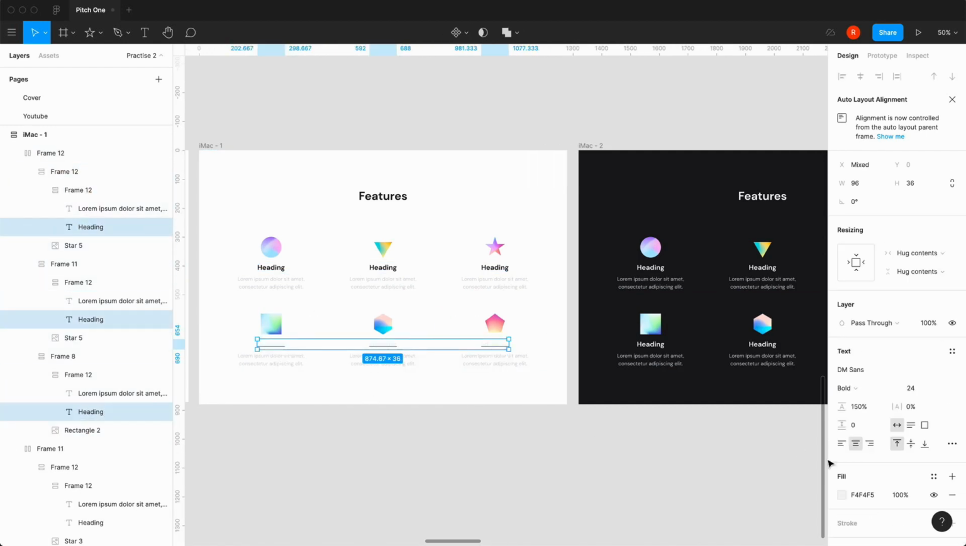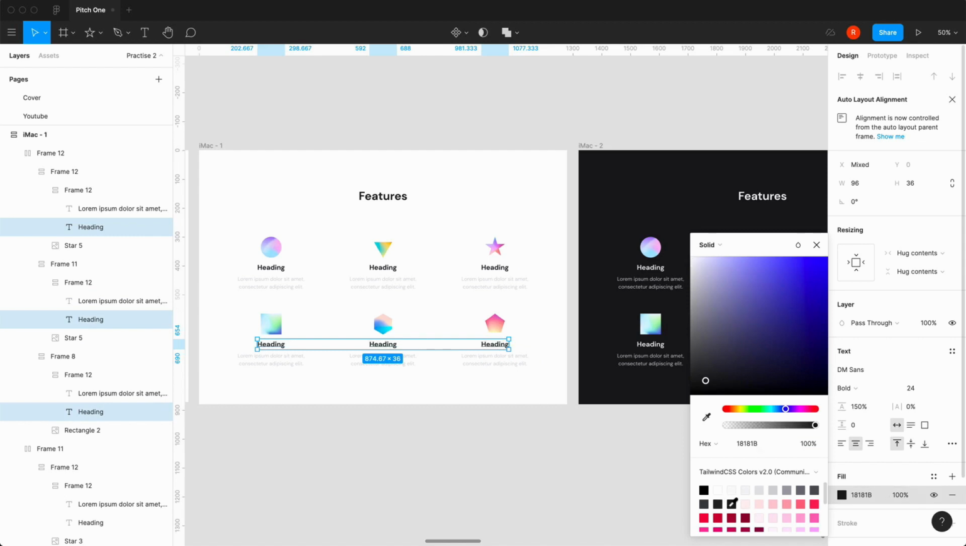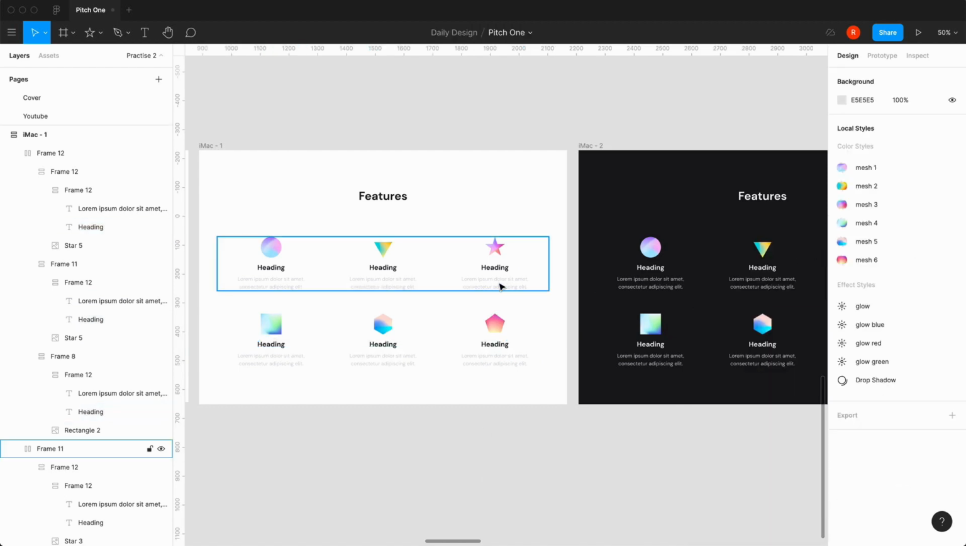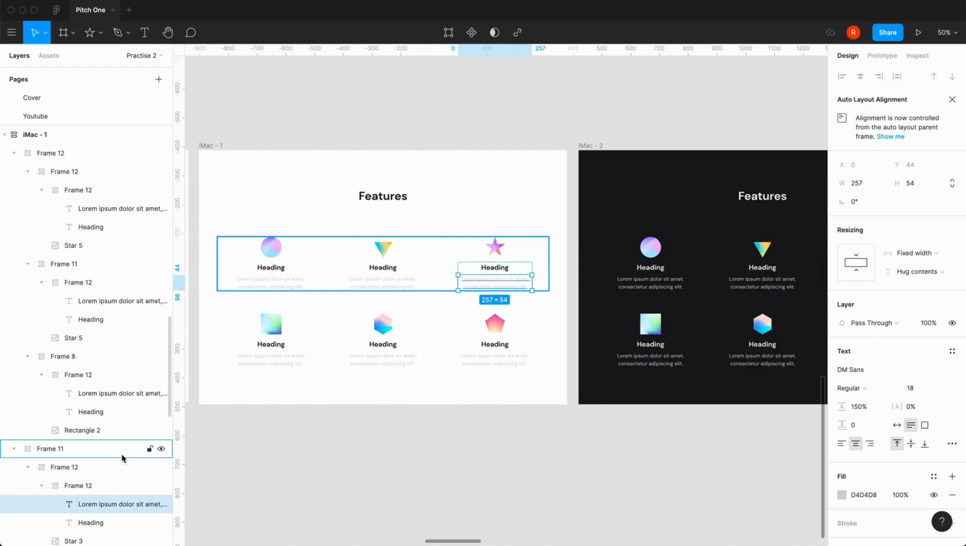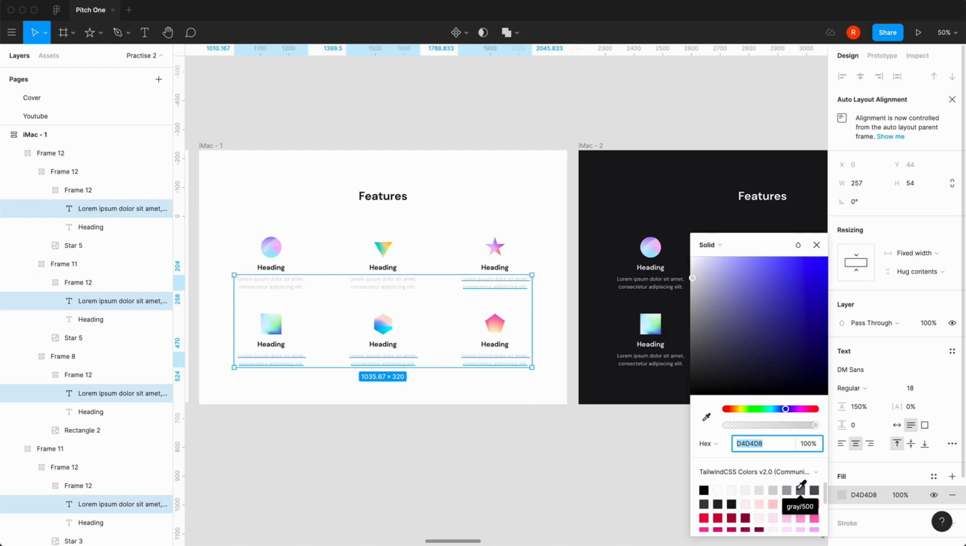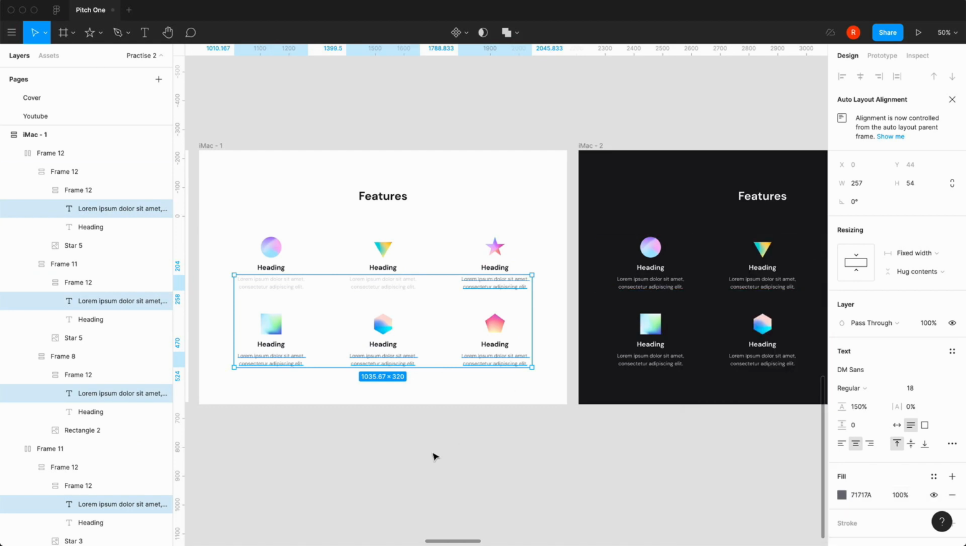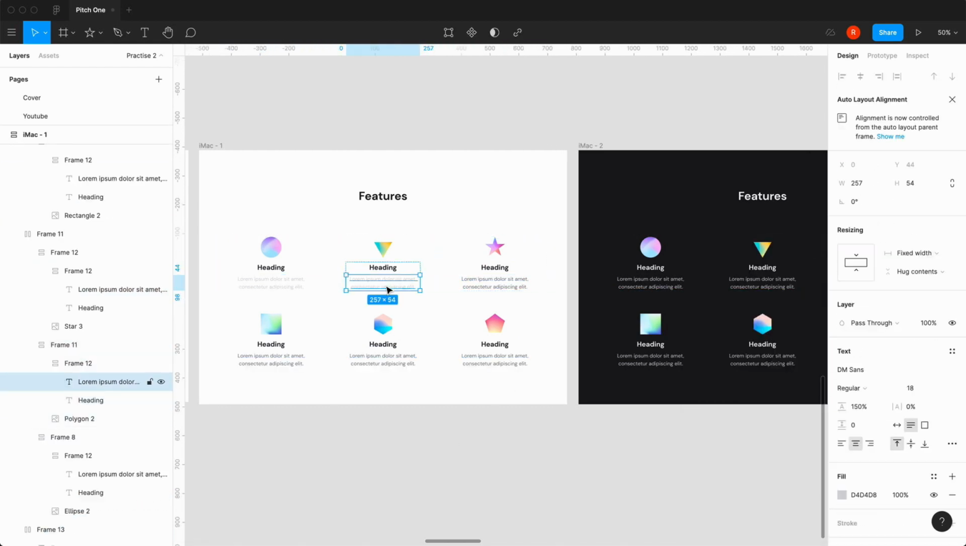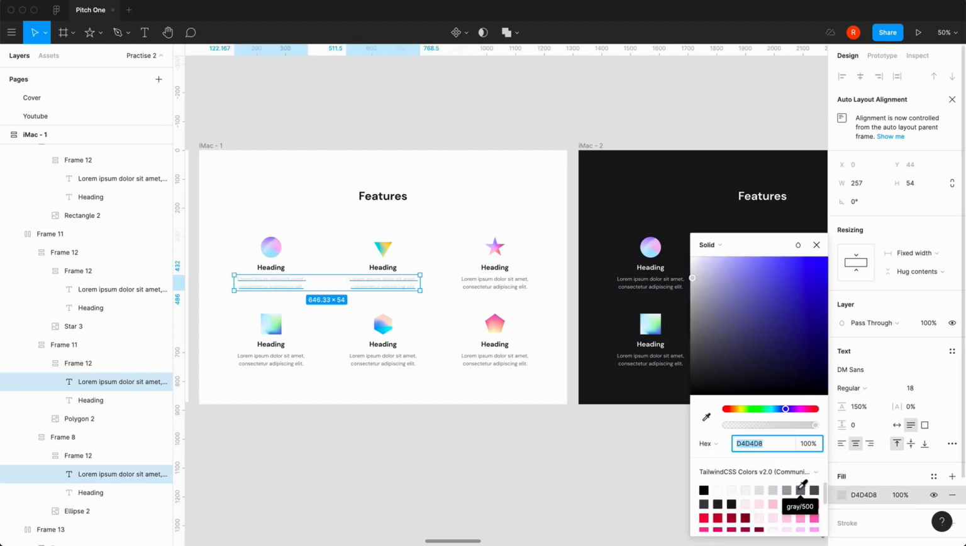And again, we're just going into each one, and that one is gray 500, and these ones as well. The last two is gray 500. Great.